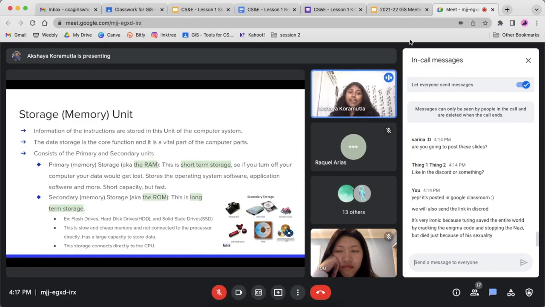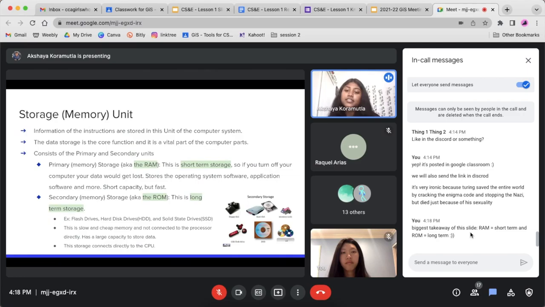Okay, and then there's the storage or the memory unit. This is the information that is stored in the computer system. Data storage is the main function, and it's very important for computers. It consists of primary and secondary units. The primary memory storage is also known as the RAM, and this is short-term memory storage. Basically, if you turn off your computer, your data would get lost. It's not saved for the long term. It stores the operating system software, application software, and many more.